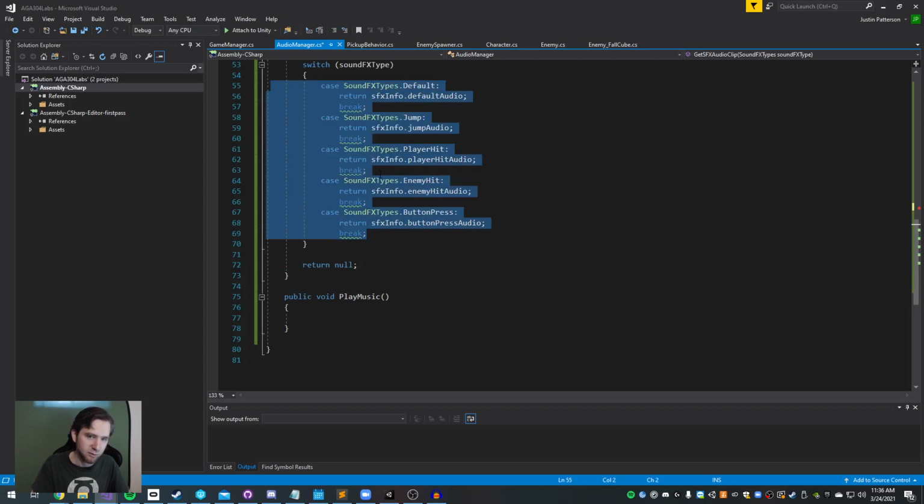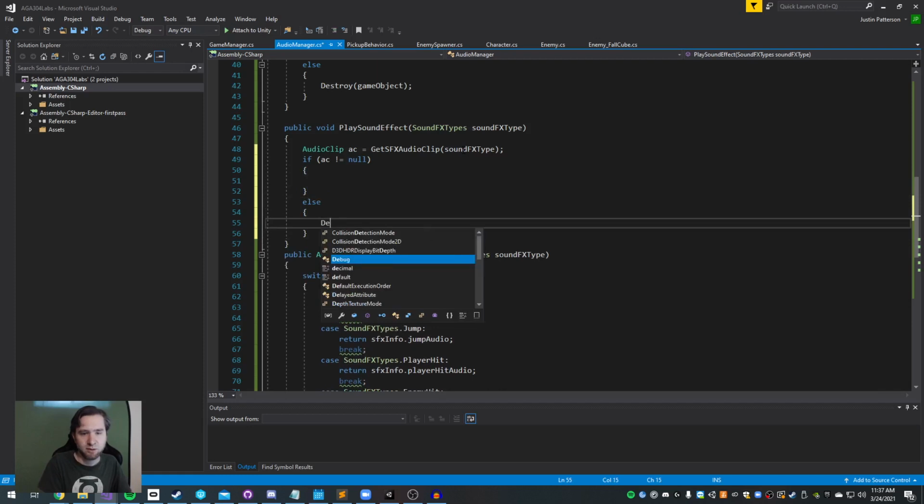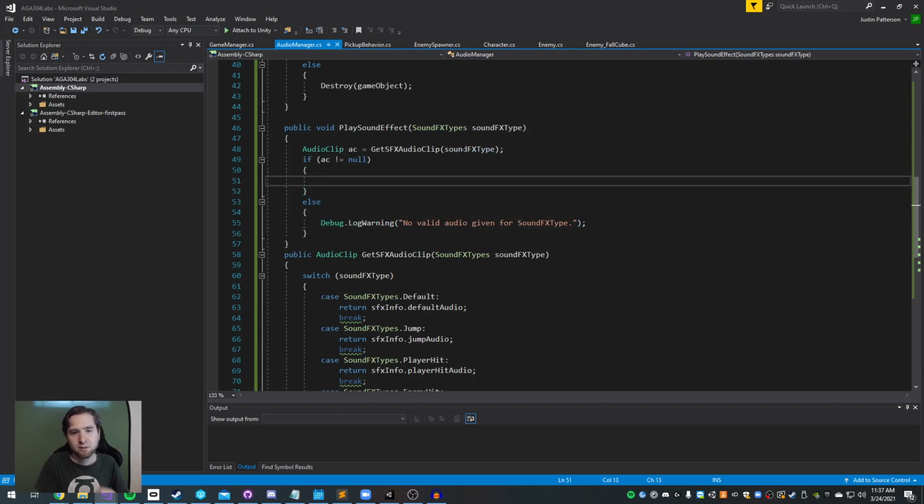So if I have an audio value, do something. Else, Debug.Log, no valid audio given for sound effect type. And maybe I'll make it a LogWarning so it's yellow. Why not? It's fun. Isn't that fun? So now we have an audio clip.